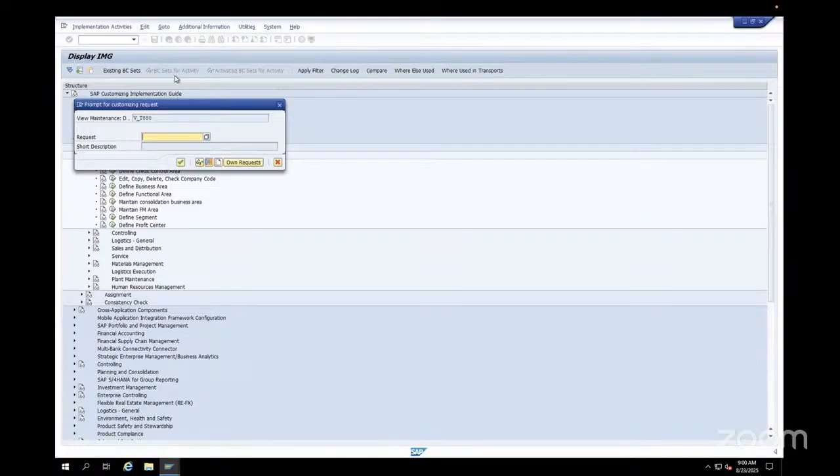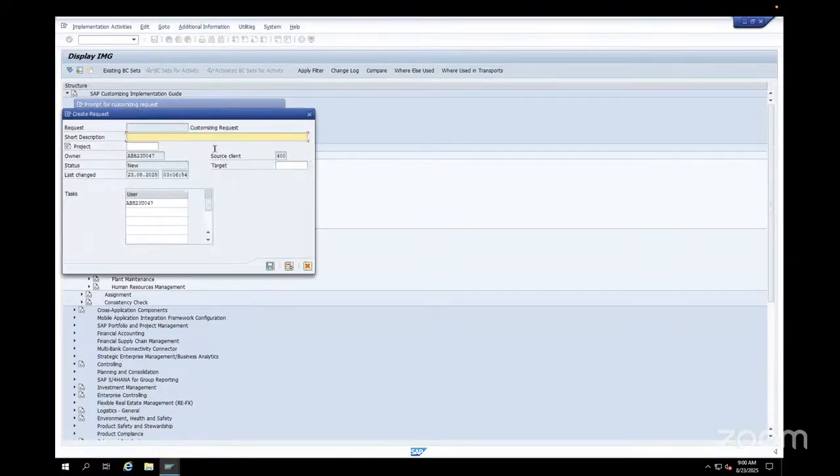So I'll create a new transport request here. Click on create. Give the transport request description here. New company information 23.